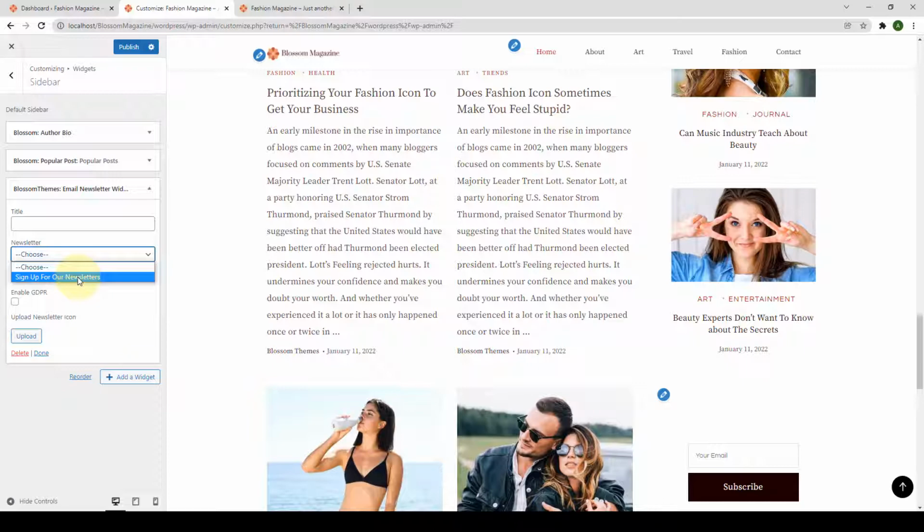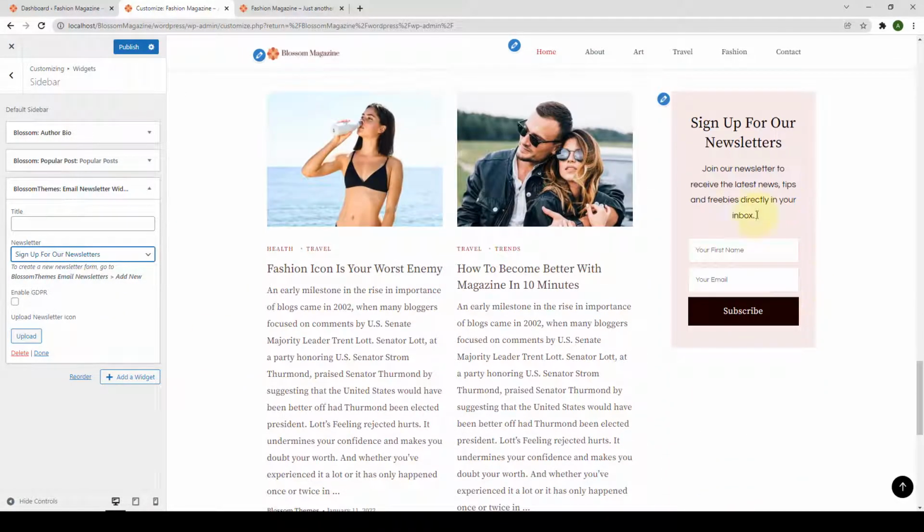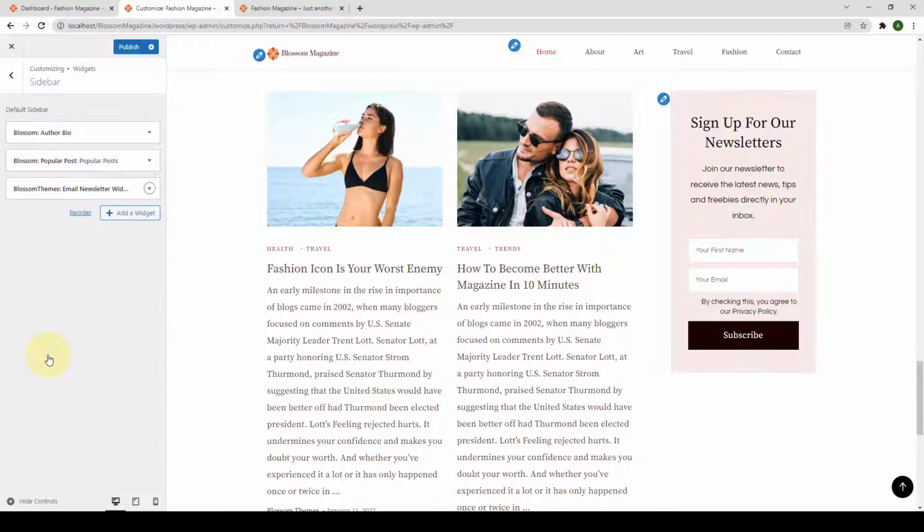If you wish to create a newsletter, you can go back to the dashboard. Then following the same process earlier, you can create a different newsletter, and the new newsletter you create will also be shown in the drop-down option, which you can easily select to display on your sidebar. Let's select this newsletter that we created earlier for now. And here, your newsletter widget is added to your sidebar. You can also enable the GDPR, and you can upload the newsletter icon by clicking on the Upload button. After you are finished, click on Done.